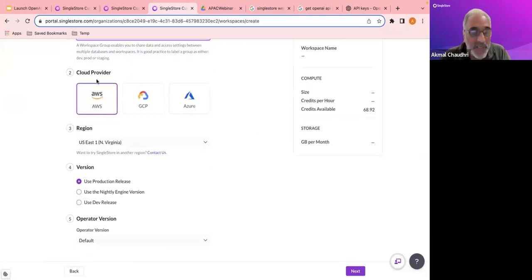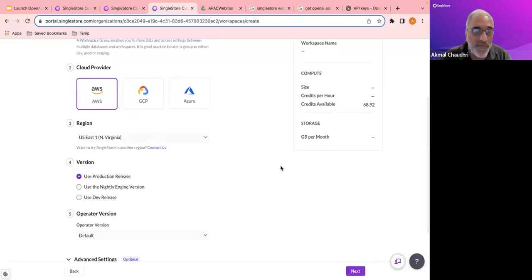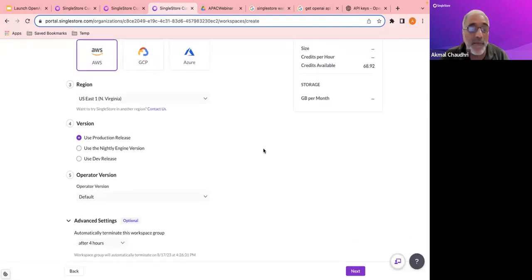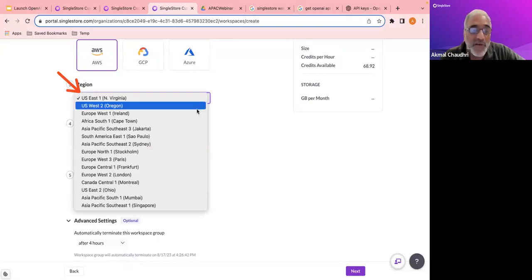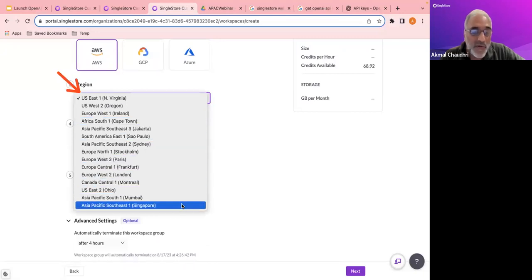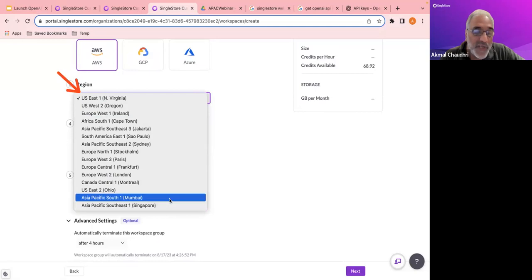For the cloud provider, please ensure that you are using AWS, okay? It's rather important. You'll see a couple of different options that are available in my environment. That's okay. But for the region, try your best to do the US East one, North Virginia, if you can. If I look at this pull down, you can see it's got a variety of options. And so if you are in Singapore, Asia Pacific Southeast one is a possibility. You can choose that one as well. If you're in India, you can see Mumbai is offered as well.